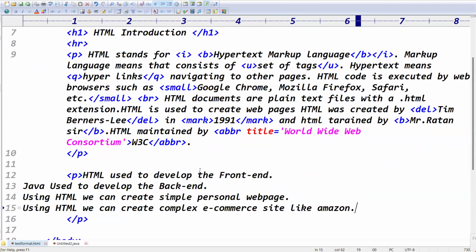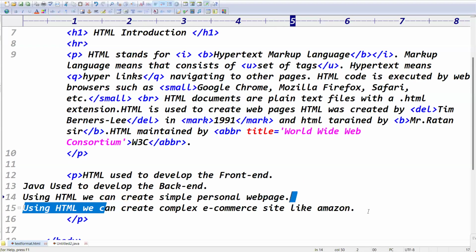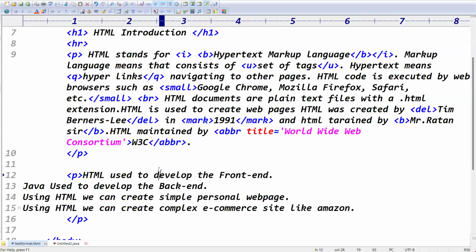So one is that HTML is used to develop the front end. Java is used to develop the back end. Using HTML, you can create a simple personal web page. We can create a complex e-commerce website also. We can use HTML. How many points did I take here, clearly? How many points did you take? Four. We took four points.